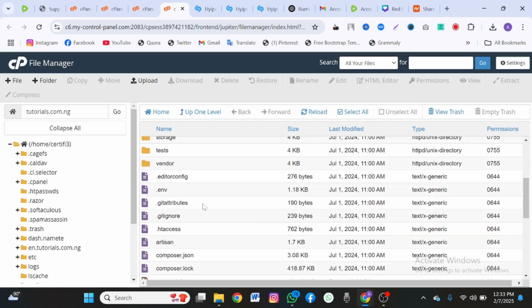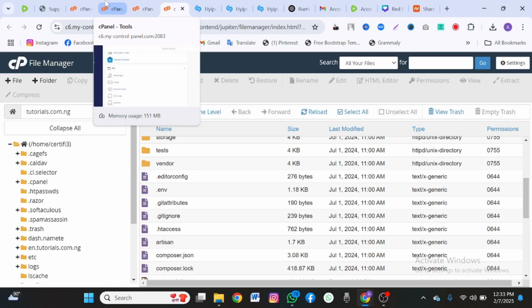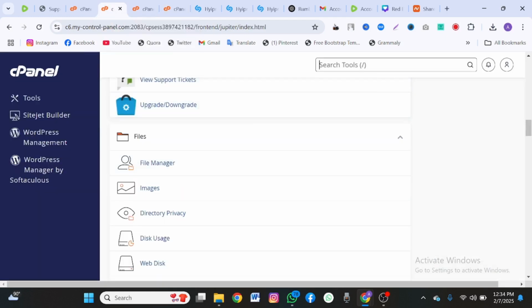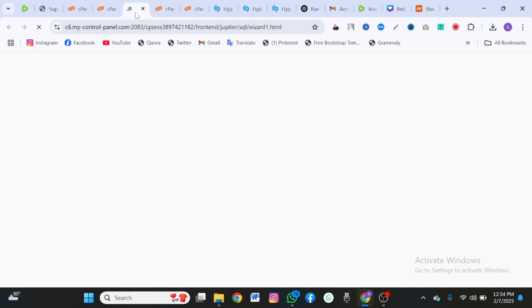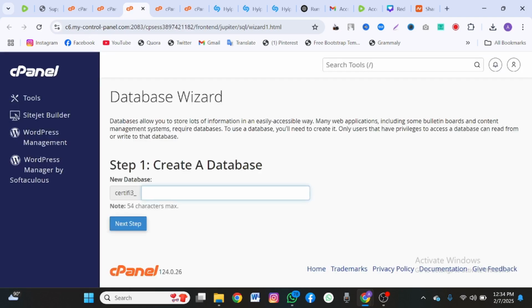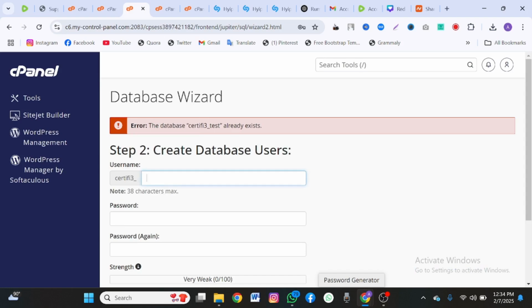So the next thing you want to do is to go back to your cPanel. Now search for database. So now we are building a database that will manage the back end of our website. Now give your database a name. So I'm going to give mine test. Now it doesn't matter the name you call your database. You can call it anything. So I'm calling mine test because I'm going to delete this later on.